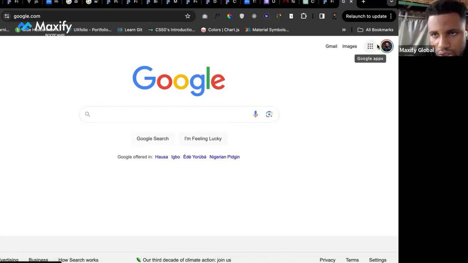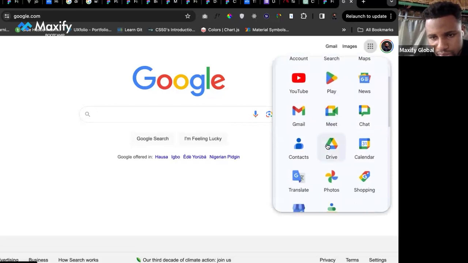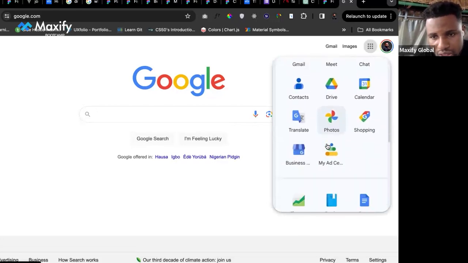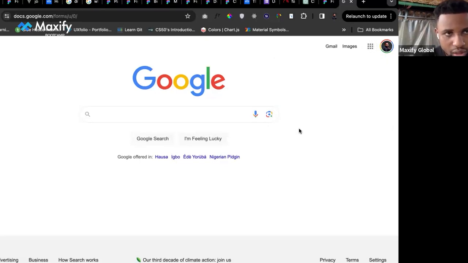So when you click on this dot dot dot here, you see Google Apps. When you click on it, you're going to see all the Google apps available for you. All you need to do is scroll down. Forms is at the bottom. It might not be at the bottom in yours, but just scroll until you see this icon called Forms. When you click on it, it will open. It's loading Google Forms now.